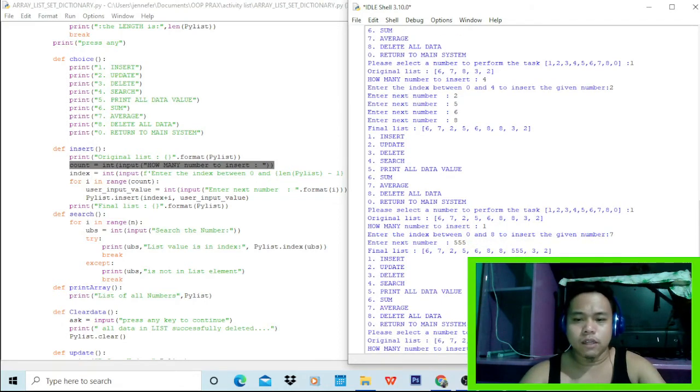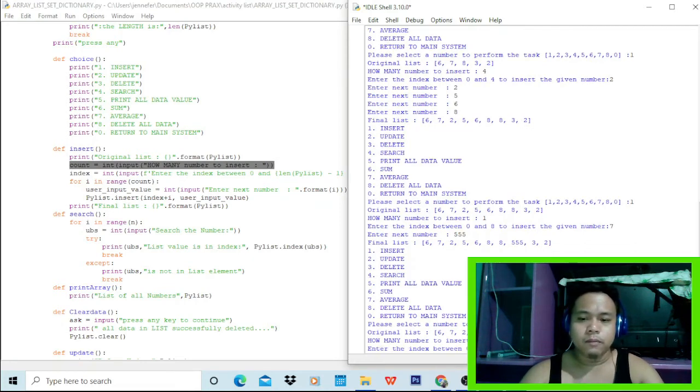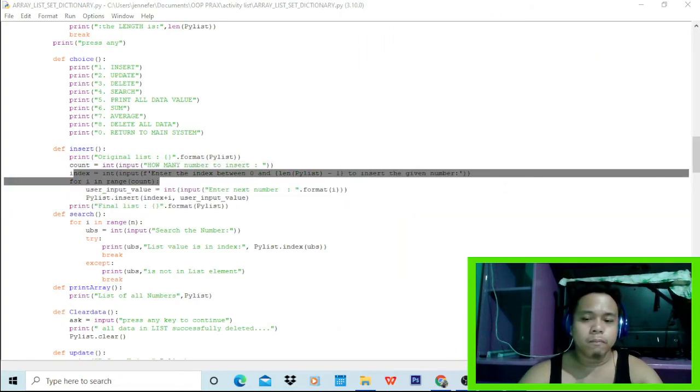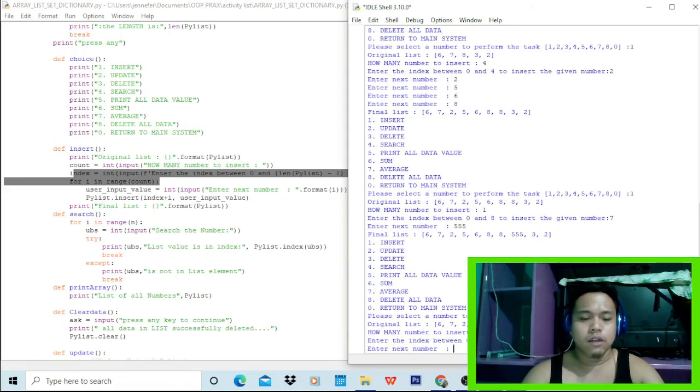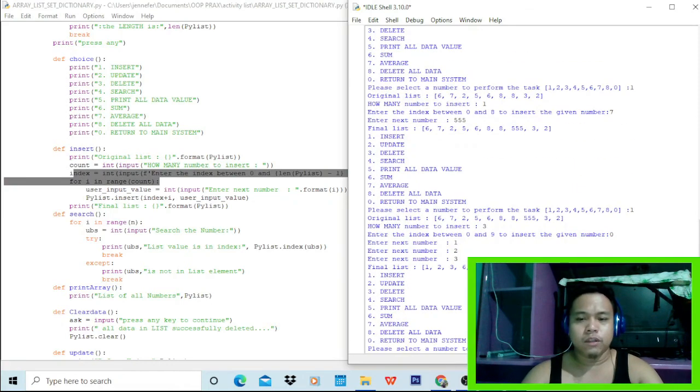So for example 1. How many numbers do you want to insert? Let's say for example 3. Then enter the index. Enter the index between 0 and 9. So it shows the index range as earlier. Then, let's say for example, we insert at 0, the very first position. Then enter the number. 3 numbers: 1 2 3. So it is inserted, automatically inserted in the final list.